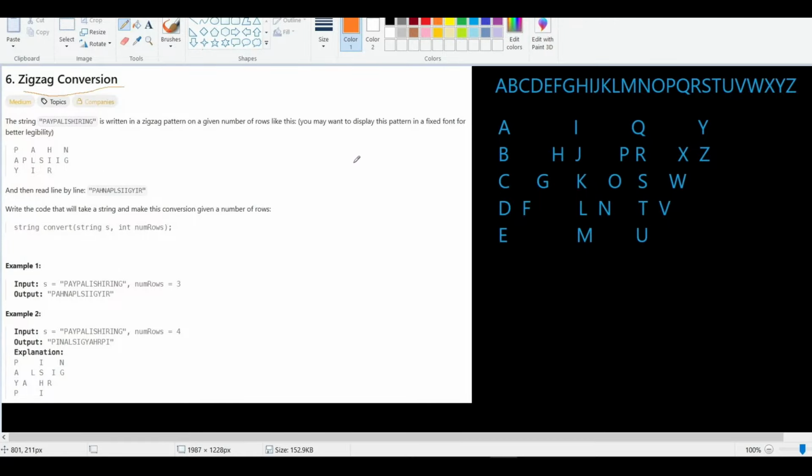So I give you here another example, English letters from A to Z, and I wrote it in zigzag format as you see here. Okay, so number of rows is 5. So we need to read it row by row. The output will be A, I, Q, Y, B, H, J, P, R, and so on. Okay, so we need to think about how we can do it in an efficient way.